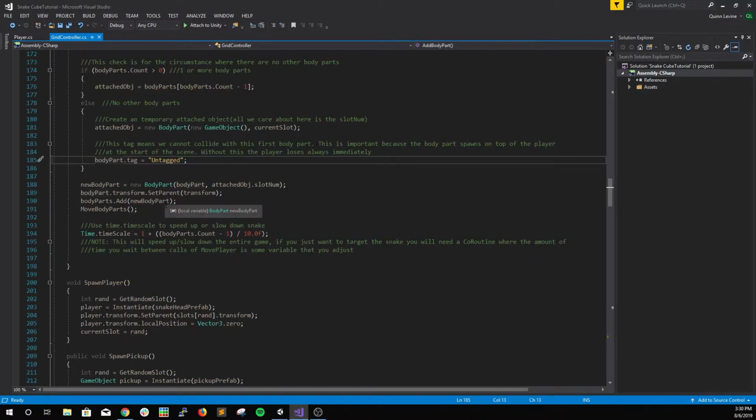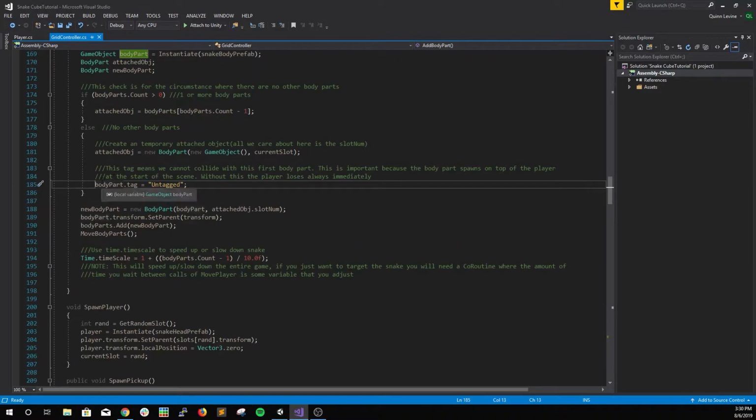Okay. So now, either way, based on whatever of these we chose, we're just going to create this new body part. We're going to set the parent of this body part to the grid, and we're going to add this body part to the list. And then we're going to quickly move all of the body parts. This just updates the position so that the new body part isn't just sitting on top of another body part, basically. It just updates all the positions when you add a new body part.